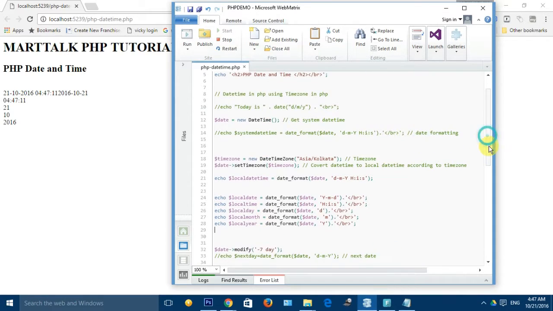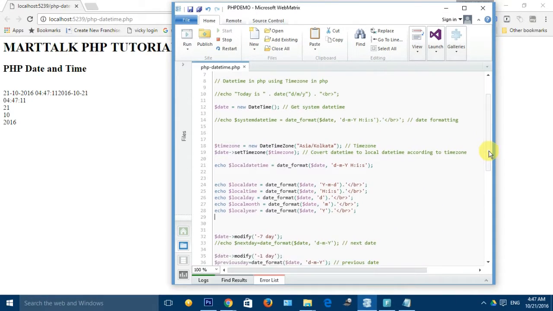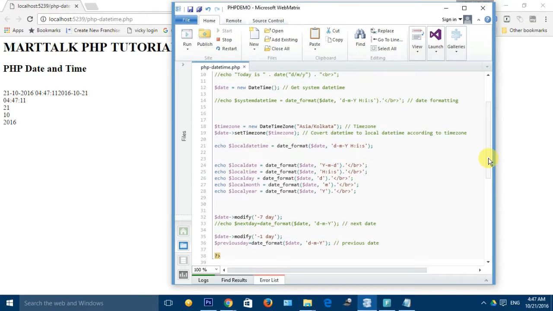Okay friends, in the same way, if I need, or you need, the next day value, so what is the next day?